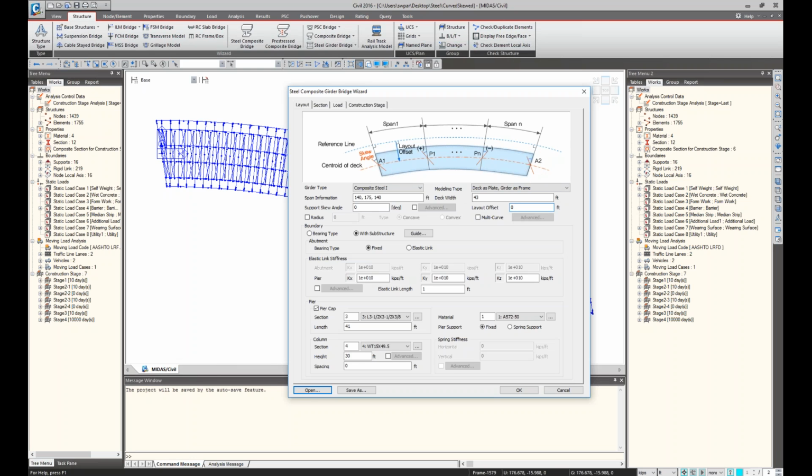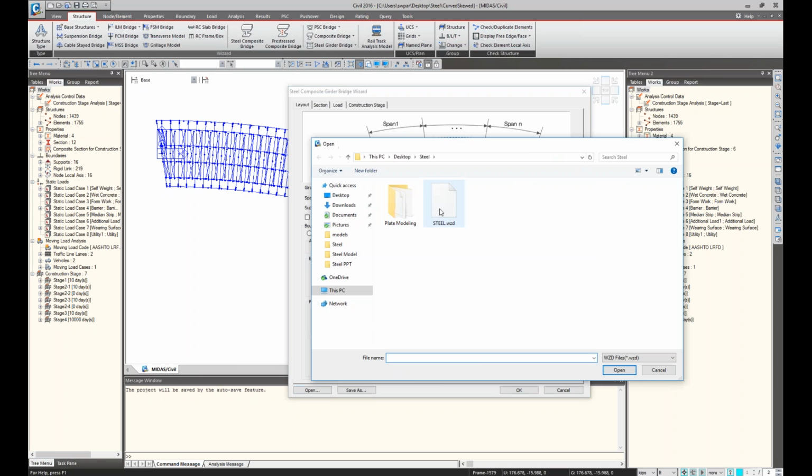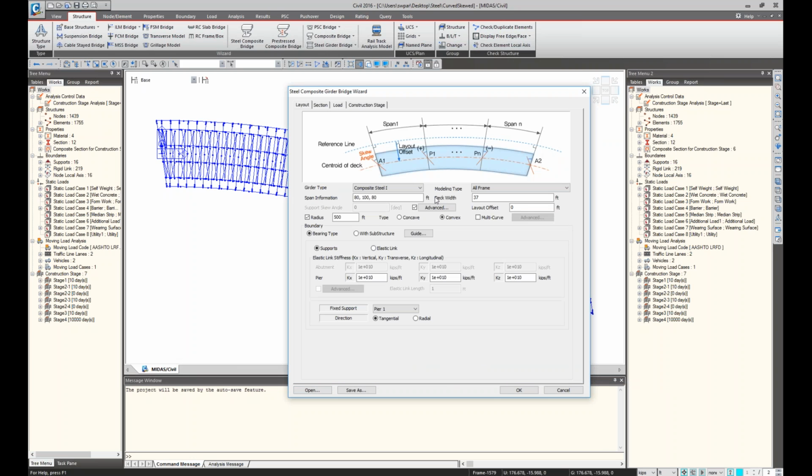Such as here, I specified the span information. Here it has 3 spans. The first span is 80 feet, the second span is 100 feet, and the third span is 80 feet again. I put the layout offset equal to 0, which means the reference line is located at the center line of the deck.